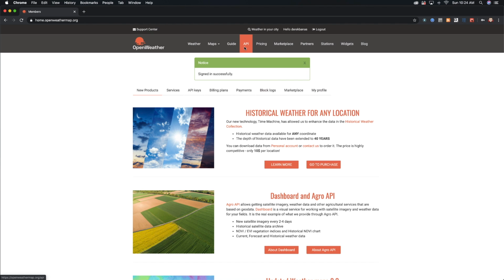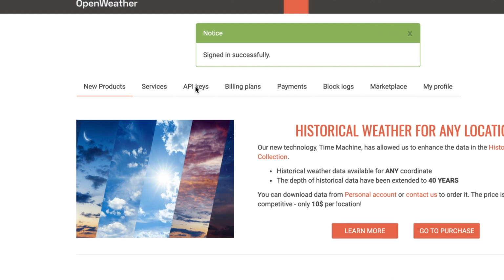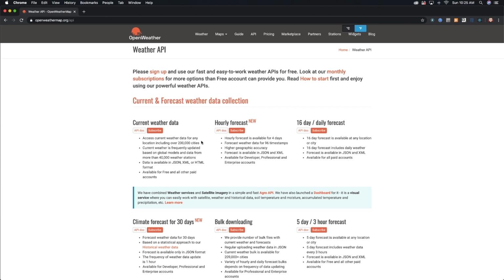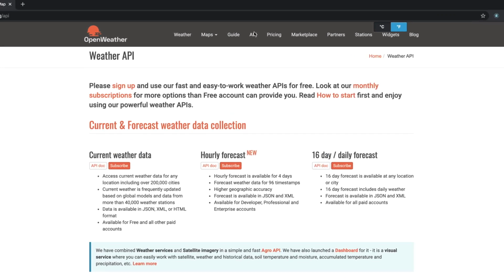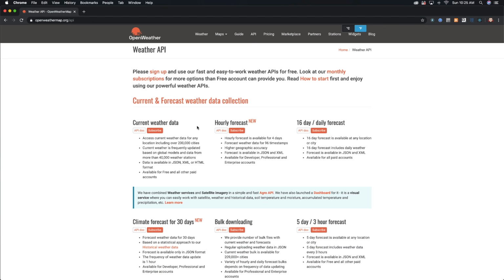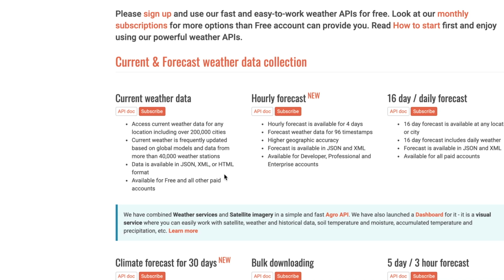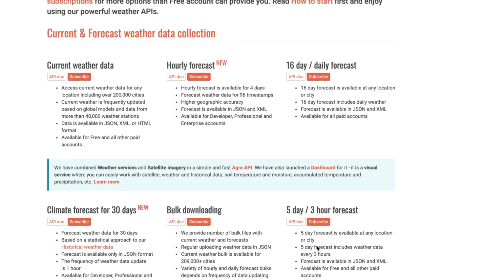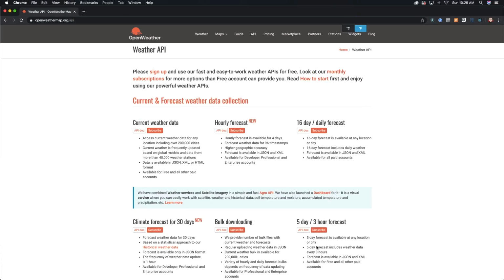And you're going to have to enter in all of your account information and then click on Create Account. Then if you click on API, you're going to be able to click on API Keys, which is right here to generate a key. And you're also going to be able to click on API up here at the top to see the different types of data you can get. This one is free and this one is free. There's other ones that are not free, but these two are. And this is going to be the basic weather information, current weather data. And then I'm also going to show you how to get the 5-day forecast data.